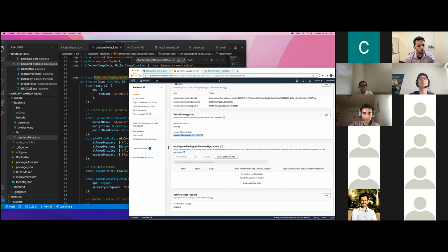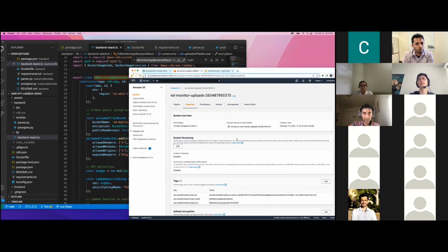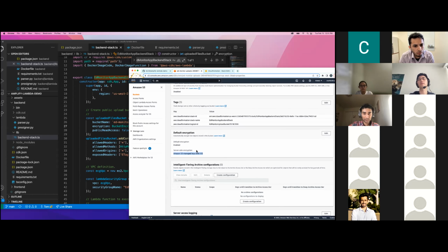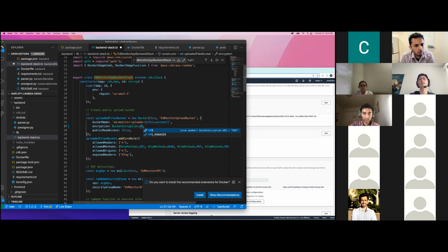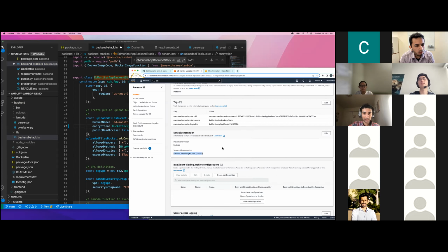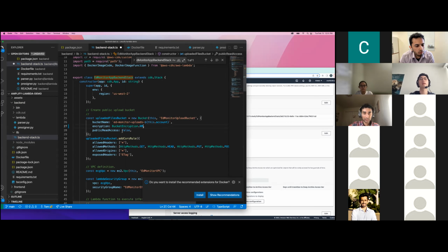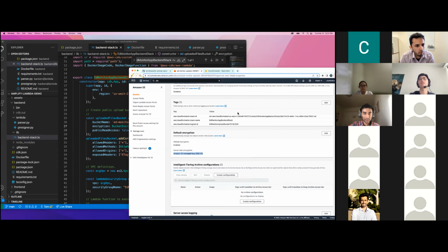Obviously you can do a lot more over here. You can redeploy your stack if you wanted to update the encryption setting. I would maybe change this to KMS managed and redeploy it, and then this property will change. But I'm not going to do that right now.